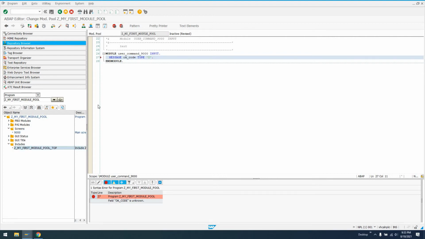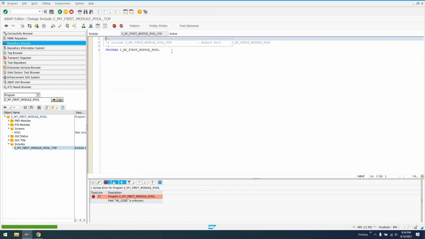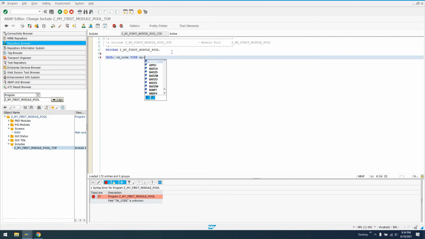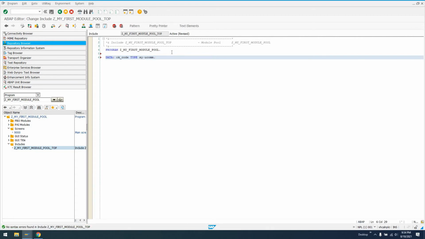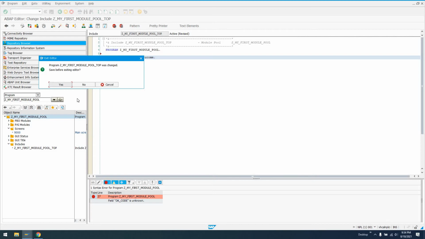Typically this is done in the top include. It is going to be global data. So we're going to say data, OK code, type, I'll just do SYUCOM. Now if I check this program and I click on the parent, do check, syntax, field OK code is unknown.